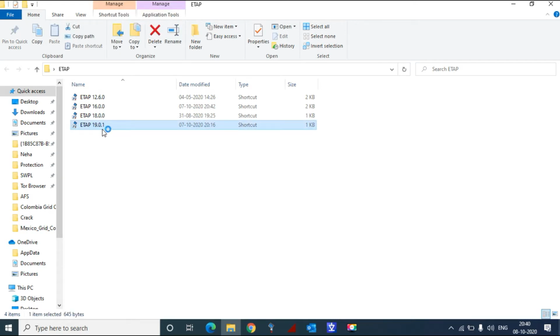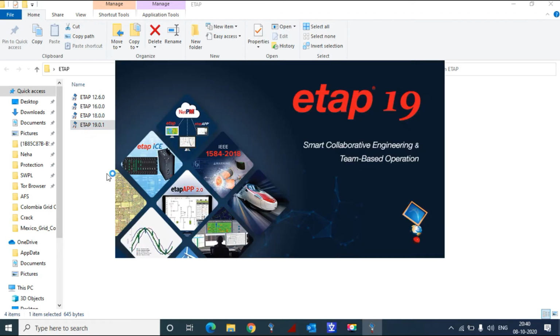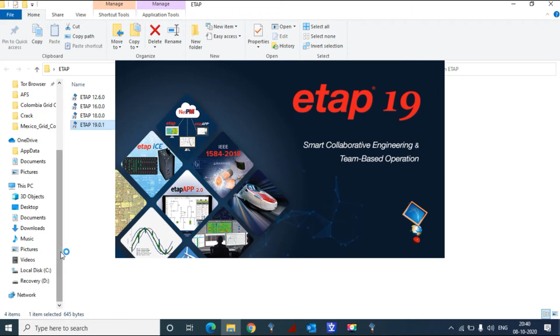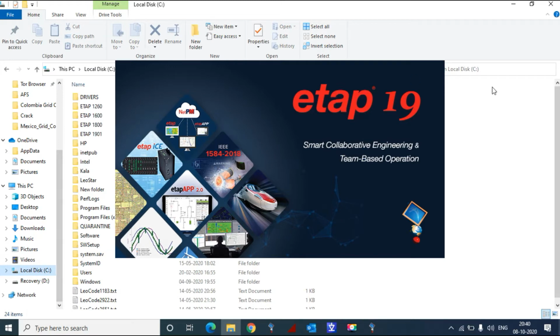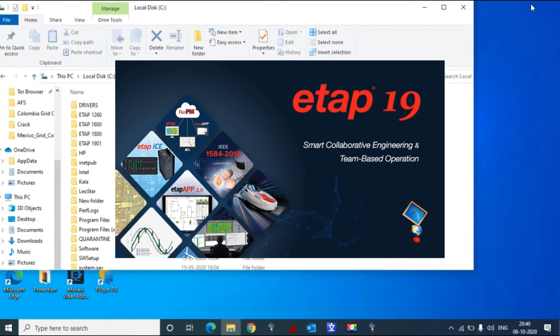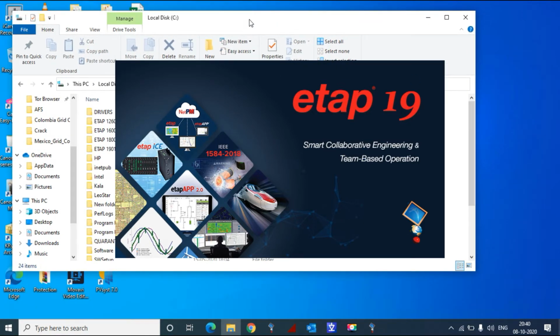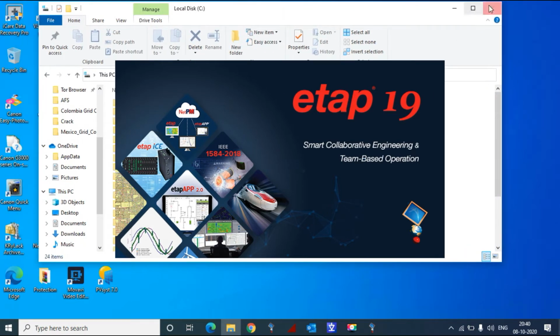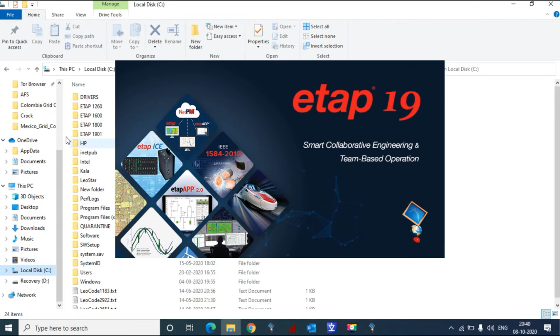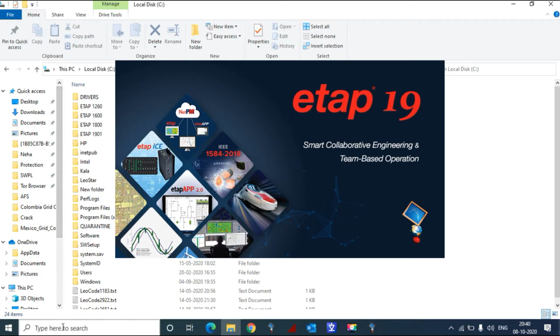If we double click on the shortcut that was automatically generated once you install the software, you will see it takes a lot of time to load. If you look at the C drive and check how much space the software consumes, it is a very huge amount of space.